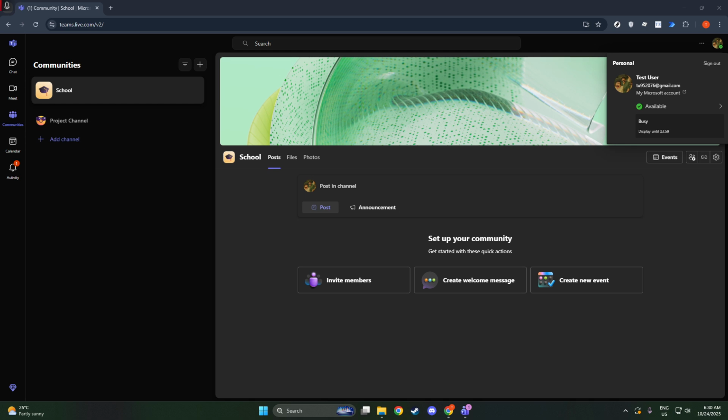Next, direct your attention to the top right corner of the Teams interface. Here, you'll likely see either your profile picture or your initials, depending on whether or not you've already set a photo. Go ahead and click on this area. This action will open a drop-down menu with various options related to your account.